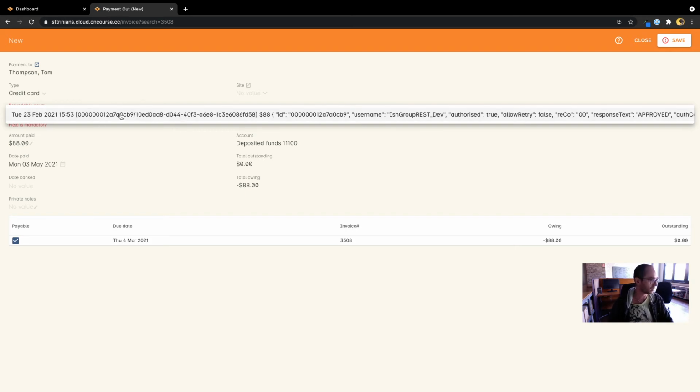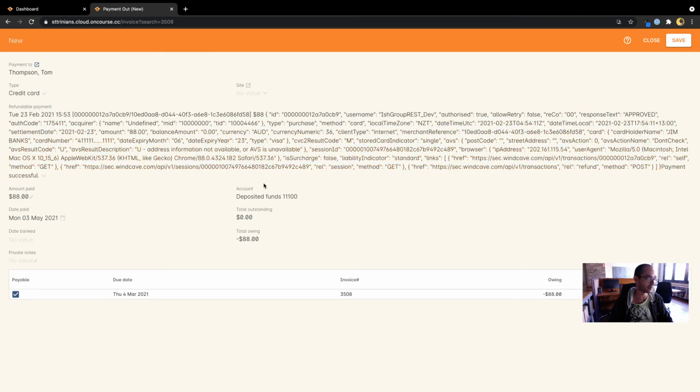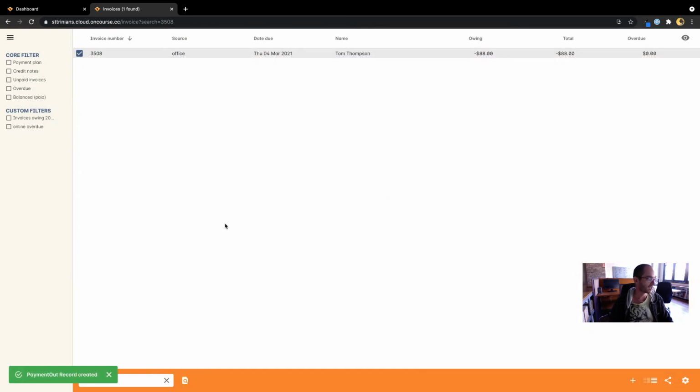In this case, we'll highlight this payment. You can see there's a whole lot of payment data in here. You don't need to worry about that. You can change the date paid if you want to, but we don't need to in this case. You can see the amount paid is already set, $88. We're going to hit save, and that's done. That payment out record's been created. That money's now out of your system and into Tom's credit card. That refund will obviously take a few days to push through because of the banks. But that's how you go and apply a payment out.